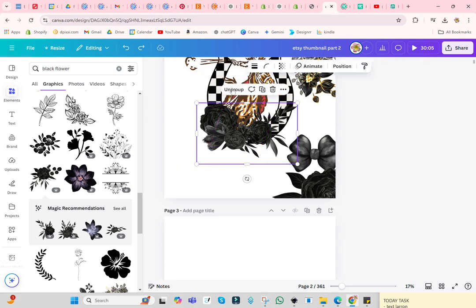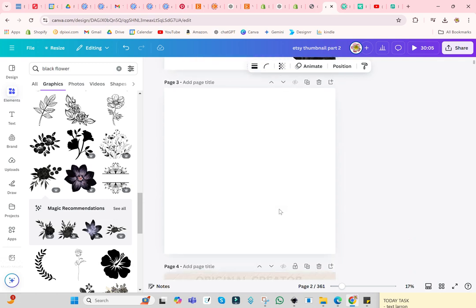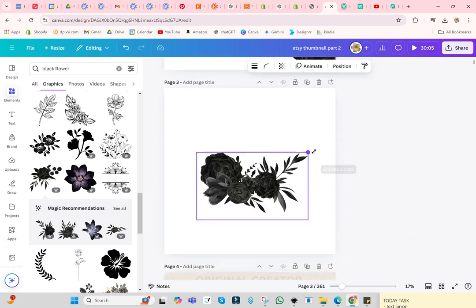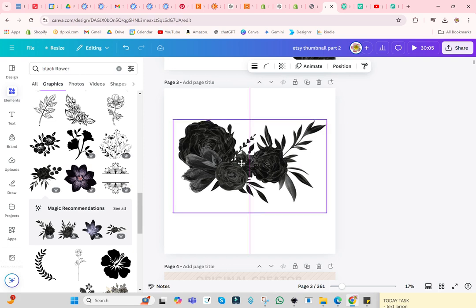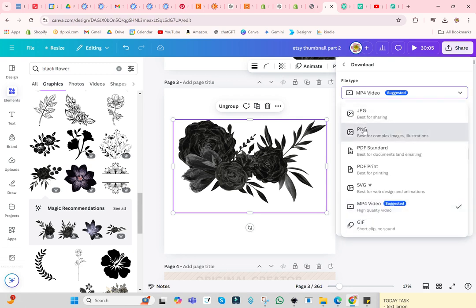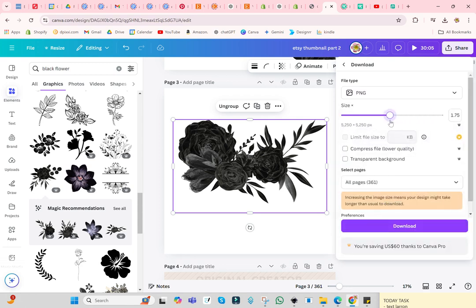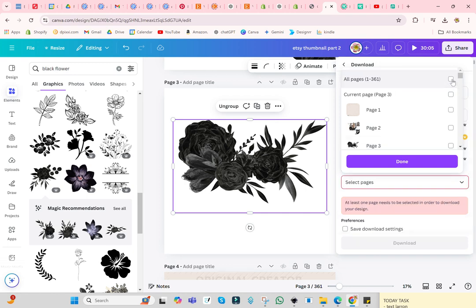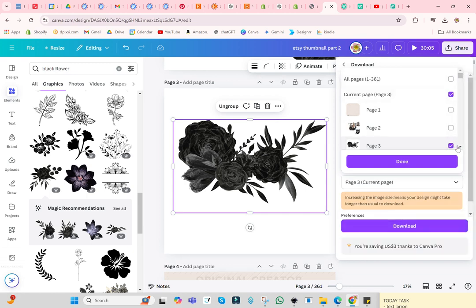Okay, let's group this together. Control C, Control V. Okay, that looks really nice. Let me save that. Save PNG. Let's make this 6,000 transparent background. I only want page 3.